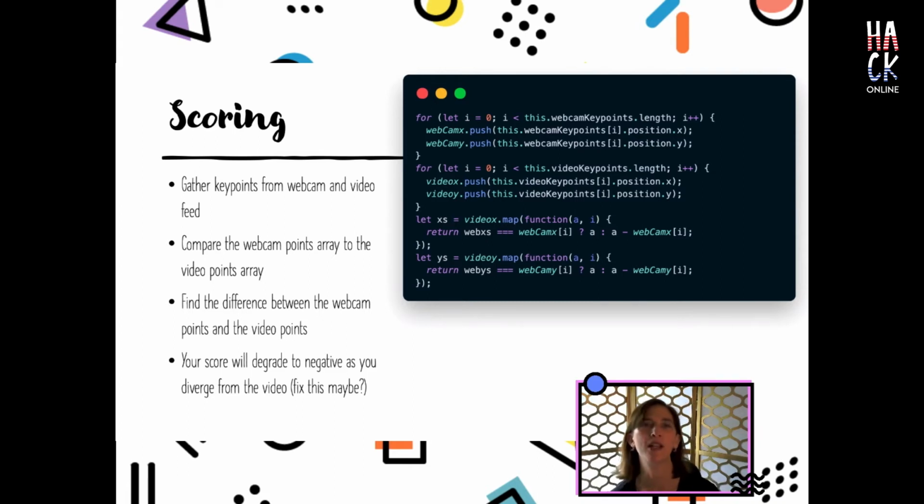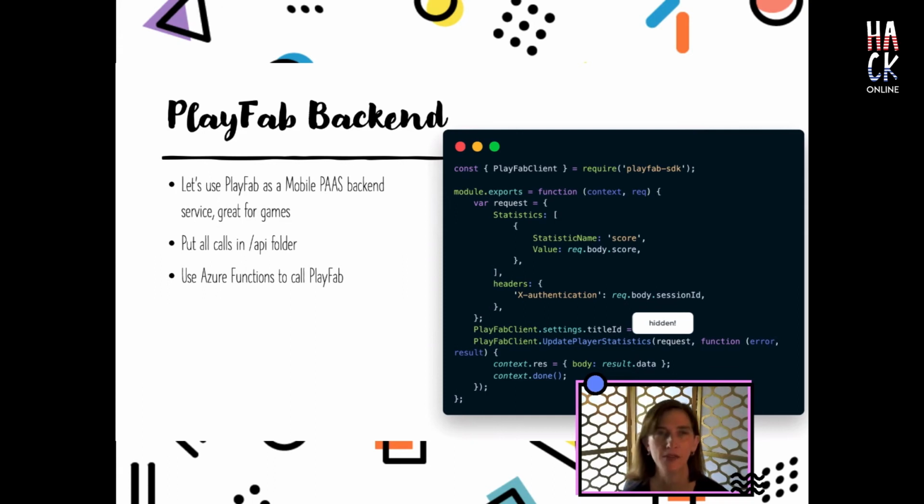But most importantly, I wanted to send these scores to some kind of backend. Luckily, we have something called PlayFab. PlayFab is a mobile platform as a service backend, which is really great for games. And what I did is I put all of my calls to PlayFab in an API folder away from the web app, and then use Azure functions to call PlayFab. So here's an example of an Azure function, and this is sending the score over to PlayFab.